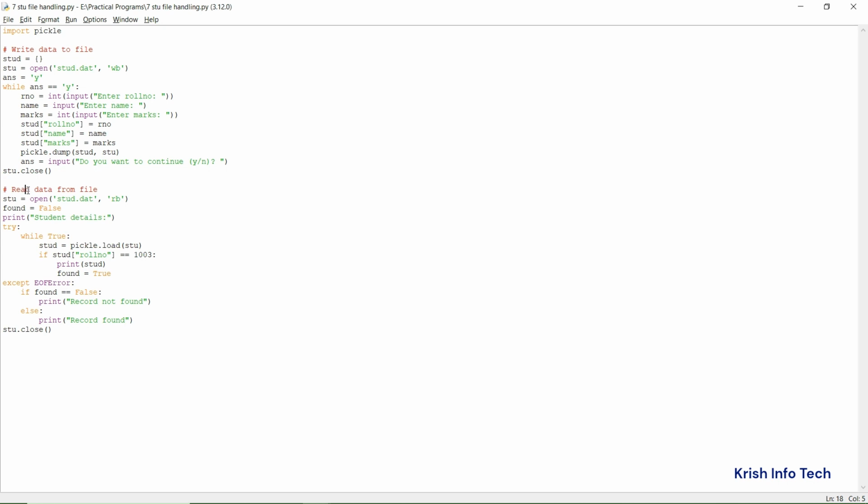And then next, reading data from a file. We have written the data into the binary file, and now how do we get the information from the same binary file? Here I'm going to search for a particular roll number, that is 1003. If that roll number is available in my file, it will print record found. Otherwise it will print record not found.